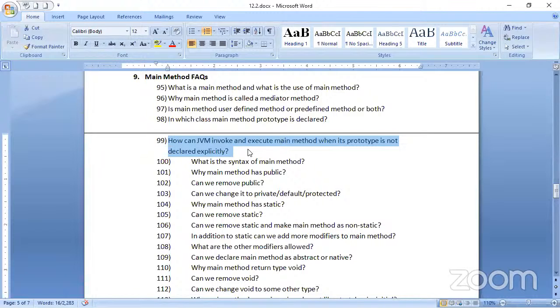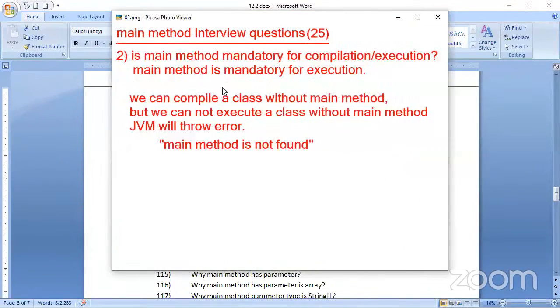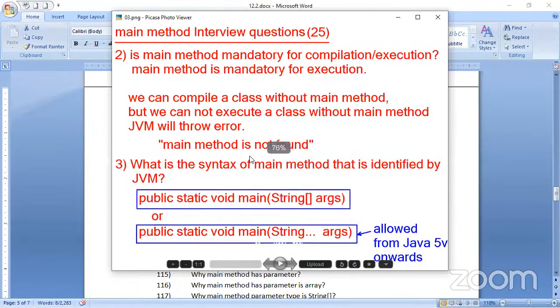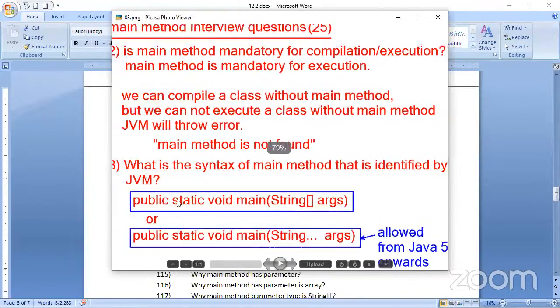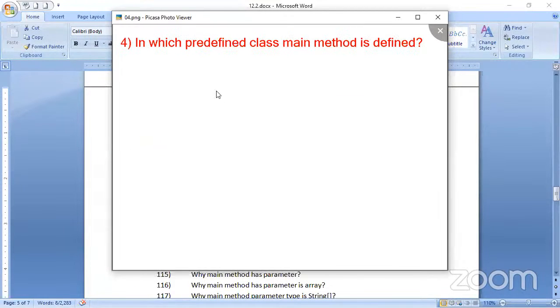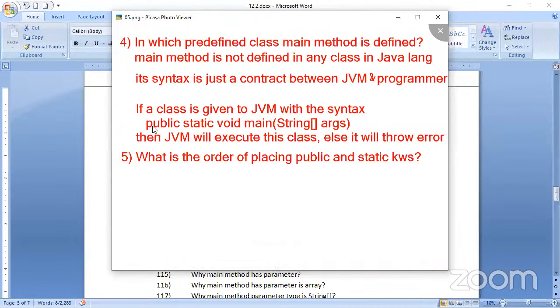Next, what is the syntax of the main method? Public static void main String array args. Also, from Java 5 onwards, in place of square brackets you can use three dots. Then, in which predefined class is the main method defined? It is not defined anywhere. If the class contains a main method with this prototype, then it is allowed, otherwise it throws an error.